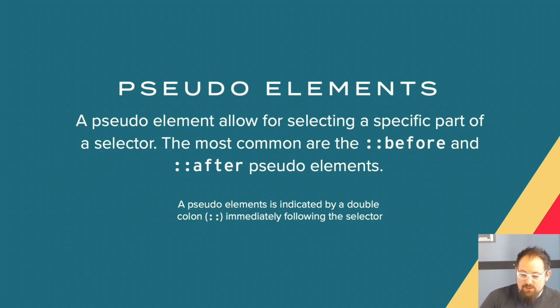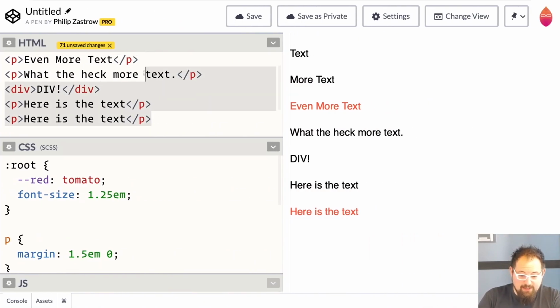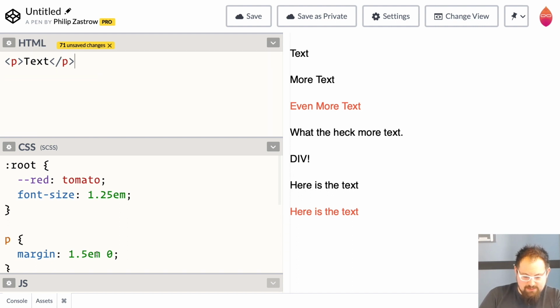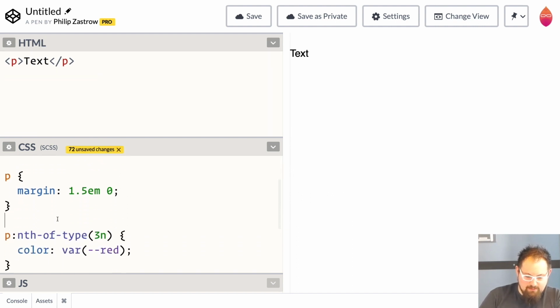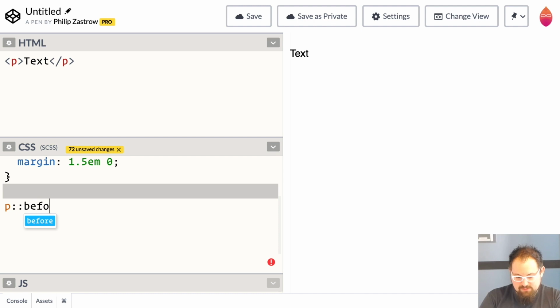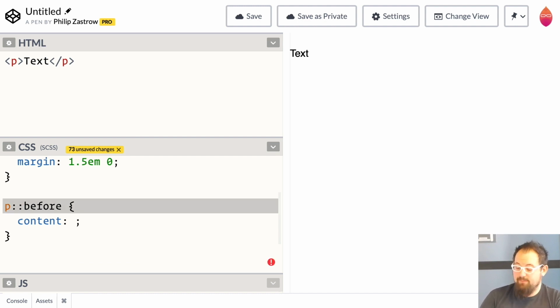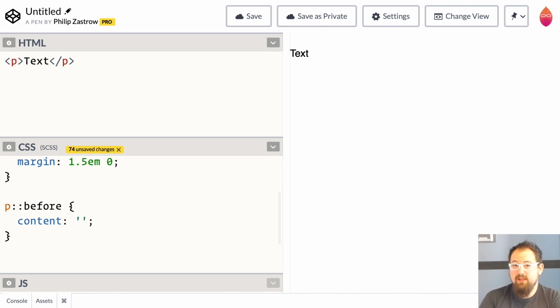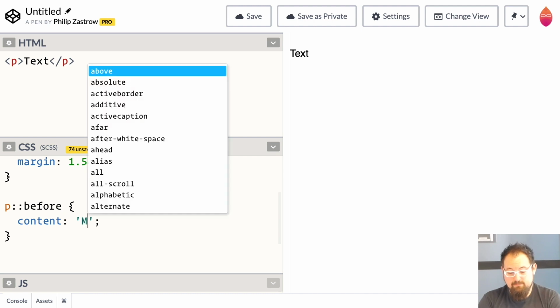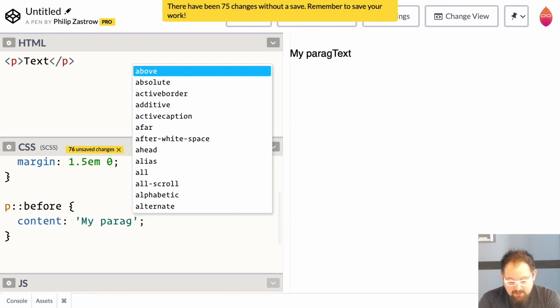Okay? So before and after, just to kind of give an example here, if you're not familiar with these, I'm going to go ahead and slim this down to just our text here. What an after requires, or a before, so let's go ahead and do a before here, and in both cases, they require content. If you're going to have anything display, you have to have the content property. And that content property could be blank, and then we can start doing something with this. Or I could say something like my paragraph, so that's fun.